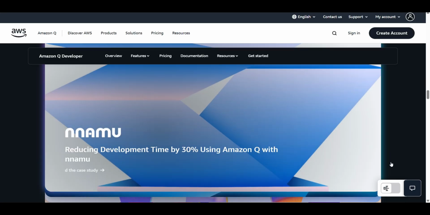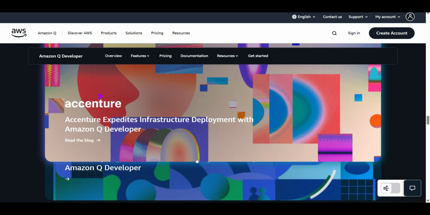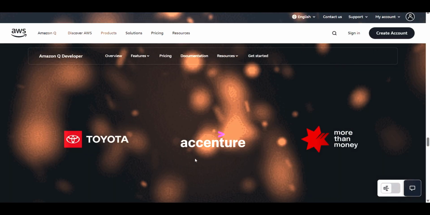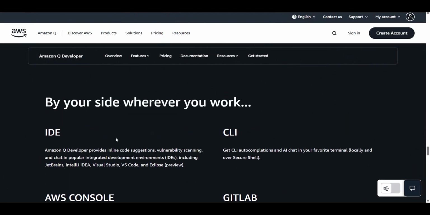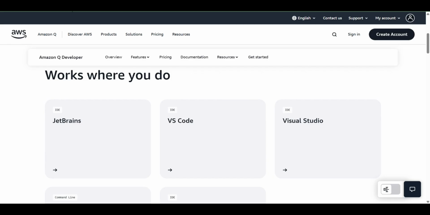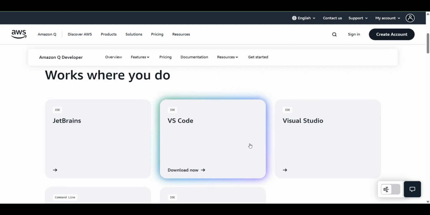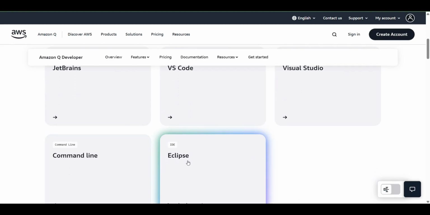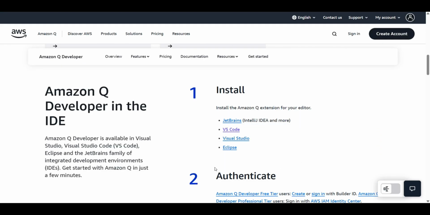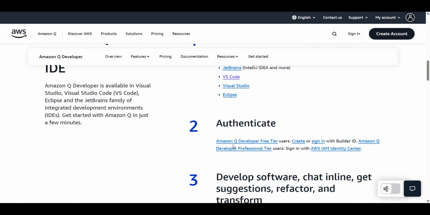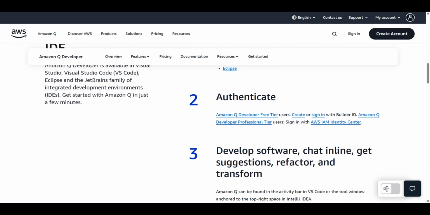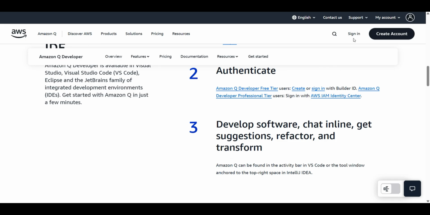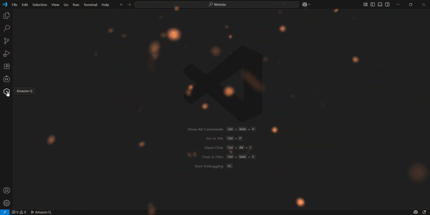Amazon Q Developer is available in Visual Studio, Visual Studio Code, VS Code, Eclipse, and the JetBrains family of integrated development environments, IDEs. Get started with Amazon Q in just a few minutes. Install the Amazon Q extension for your editor, JetBrains, IntelliJ IDEA and more, VS Code, Visual Studio, or Eclipse. Amazon Q Developer free tier users create or sign in with Builder ID. Professional tier users sign in with AWS IAM Identity Center. Develop software, chat inline, get suggestions, refactor, and transform. Amazon Q appears in the activity bar in VS Code or in the top right tool window in IntelliJ IDEA.